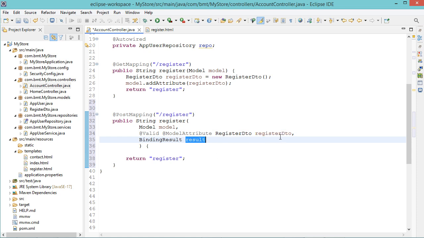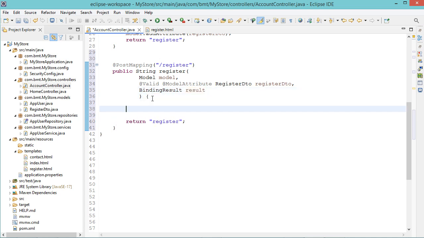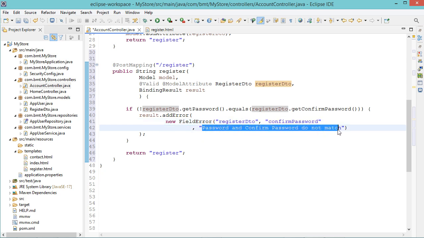So first let's check if the password is the same as the confirm password or not. If the submitted password of RegisteredDTO is not equal to the confirmed password, in this case we can add an error to this object, which is of type FieldError. It will be an error related to this model, so we have here registeredDTO and the name of the field is confirmPassword. The error message will be: password and confirm password do not match.